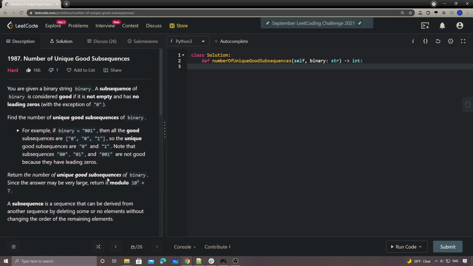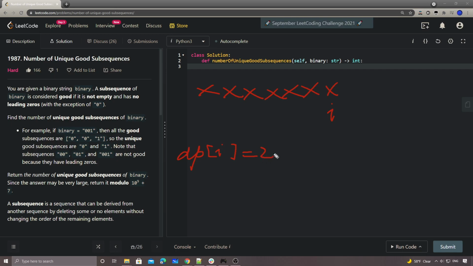If you do remember how we solved that problem, we have a dp state transition function here, where dp[i] equals 2 times dp[i minus 1], subtract the duplicate. A little bit about this state transition function.